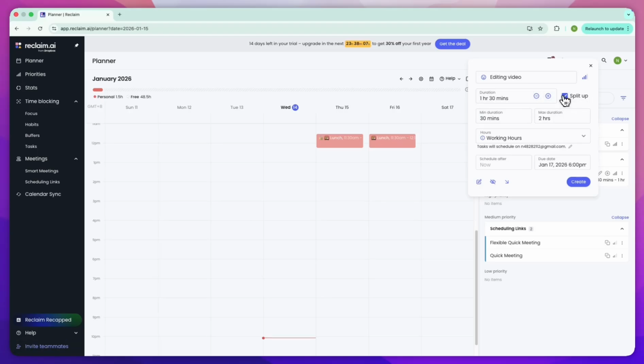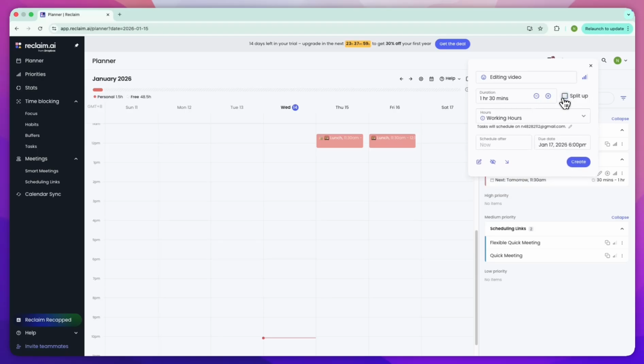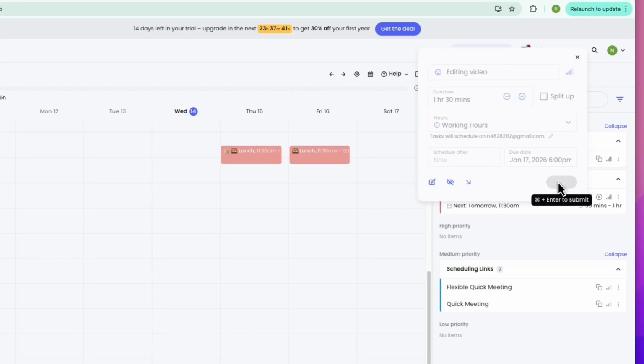You'll also see options to split the task or set minimum and maximum durations. When you turn this off, those options disappear. I'll leave it off since I already know how long I want to work on this task. For hours, I'll select working hours, then I'll choose the date. Today is January 15th, so I'll set this task for January 17th. Once that's done, click Create.